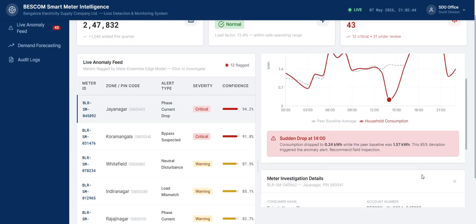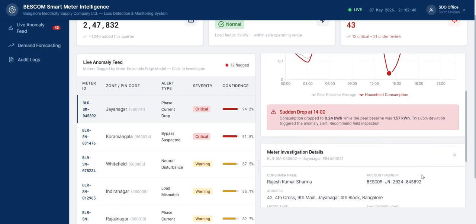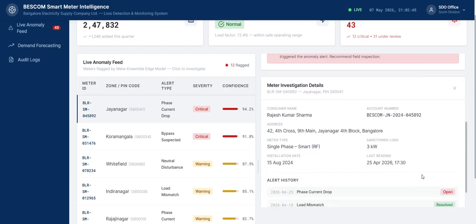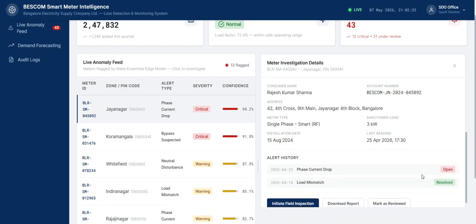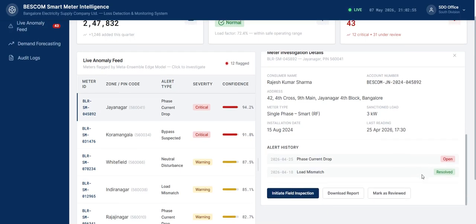Below the chart we have the full meter investigation detail: consumer name, account number, address, meter type, sanction load, installation and last reading date. The alert history section shows open and resolved alerts for this meter.